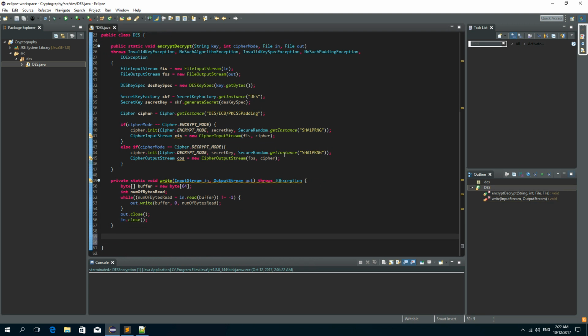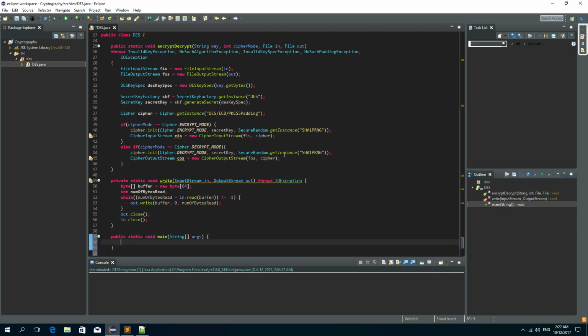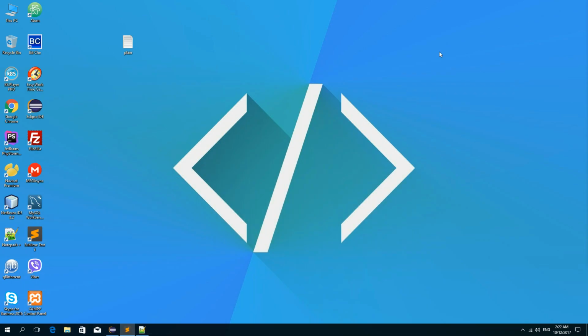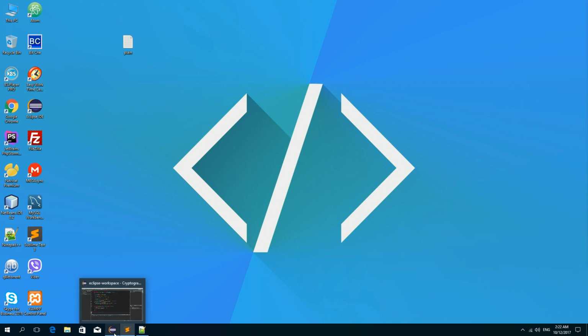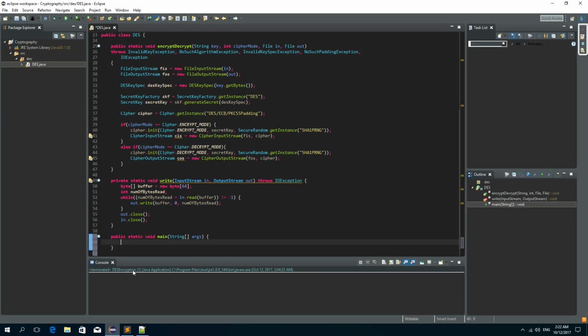So let's write a main method. So public static void main, string array args, and I actually have a file here, so this is this file, so this is some random text in this file, as you can see, and we want to encrypt and decrypt this file. So first let's encrypt it.